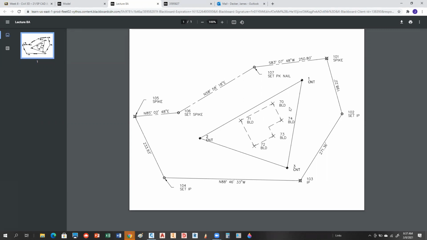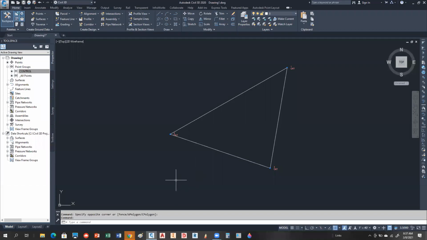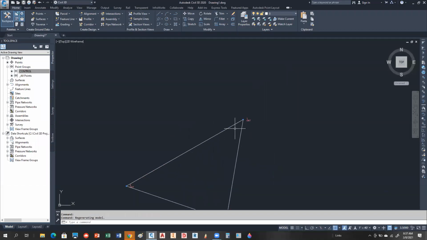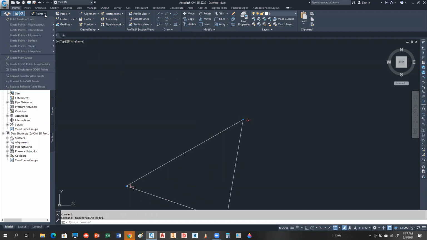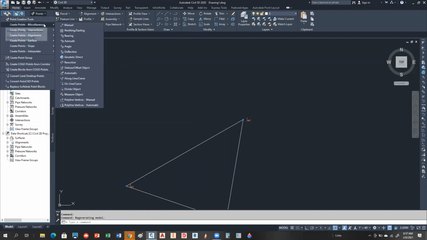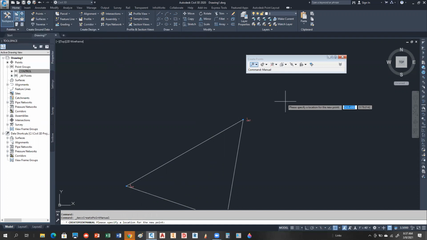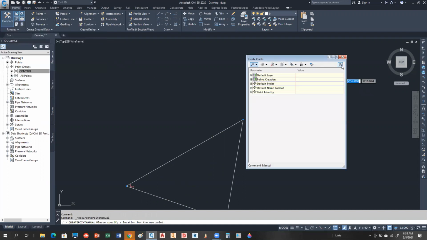So we are going to go back into Civil 3D, and I'm going to start here at point 1. We are going to do points, what we call manual, okay? So our settings should all be good in here. We shouldn't have to mess with anything here.